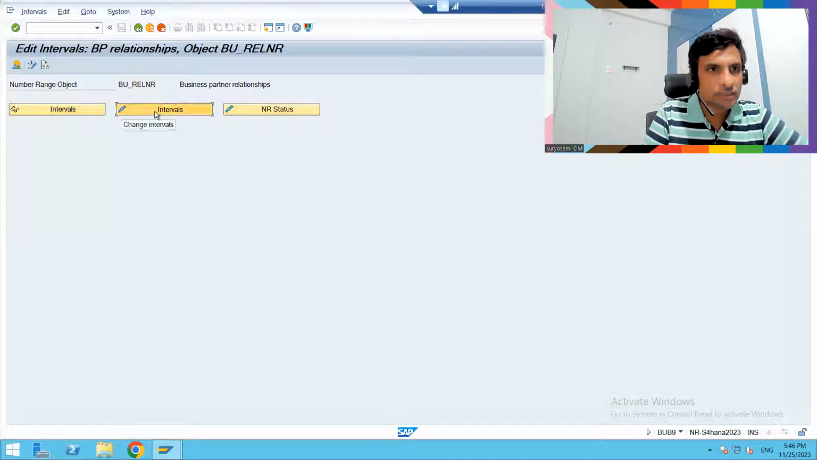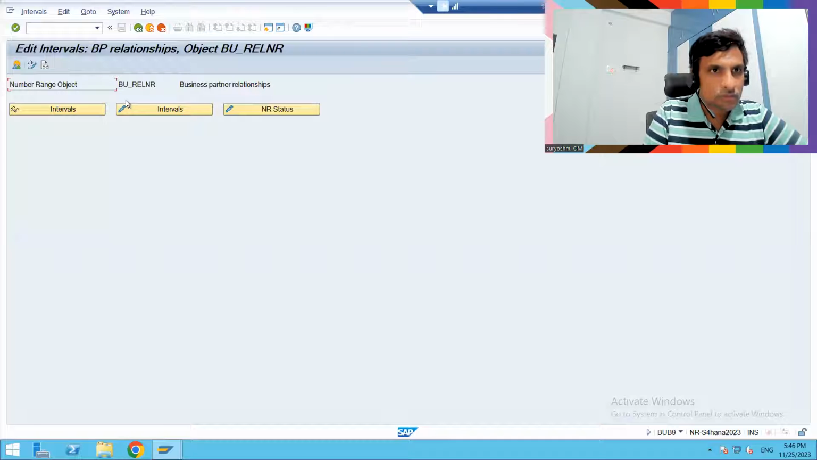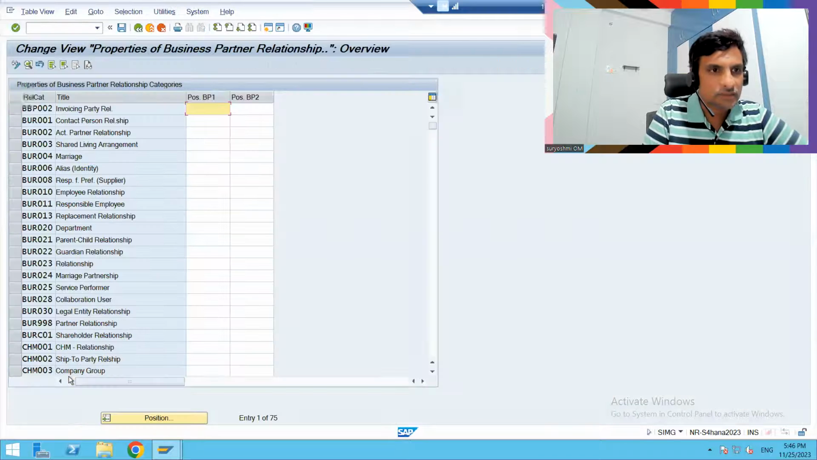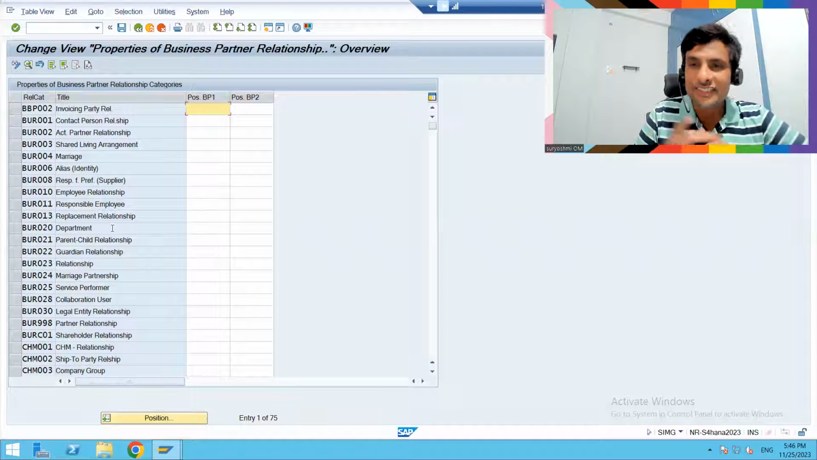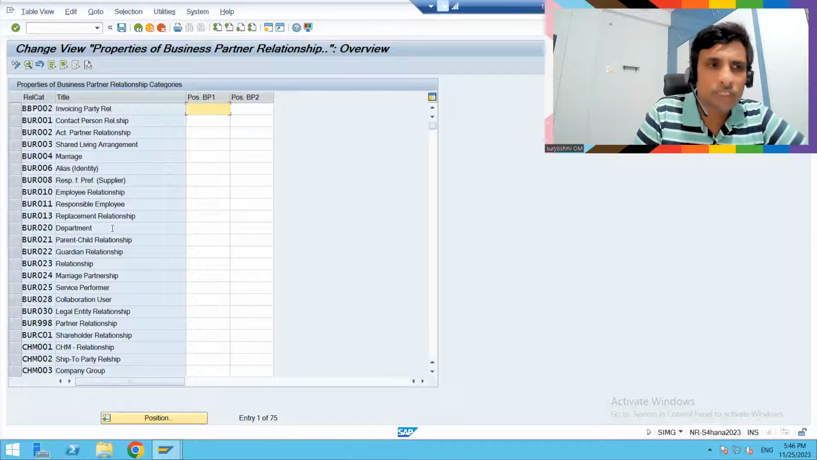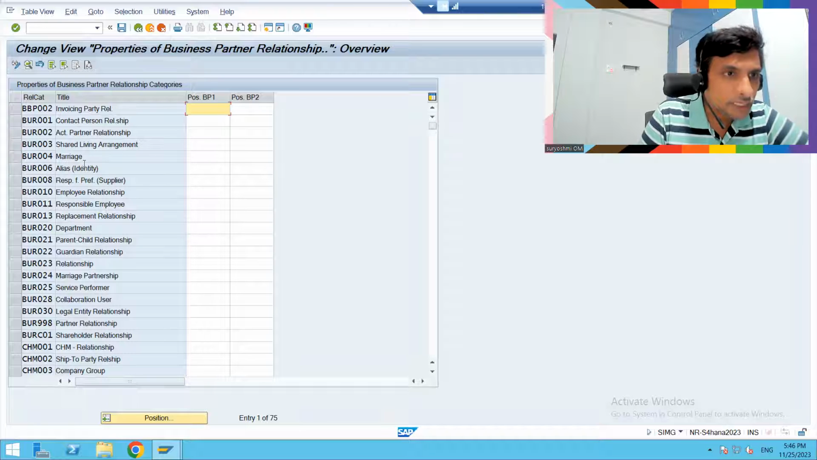Let's go and check this one. This is what got created. This is the number range and properties of business partner relationship categories. This is a relationship category based on how you'd like to relate. Is it a customer distributor relationship, or a company distributor relationship, or who is going to contact whom? You can see different examples: invoice party relationship, contact person relationship directly, and so on.